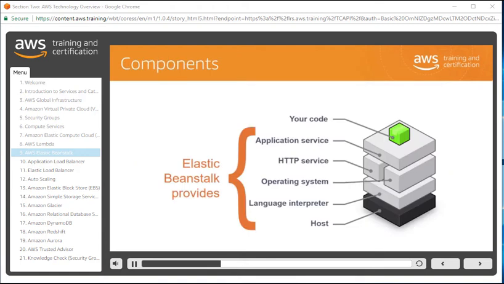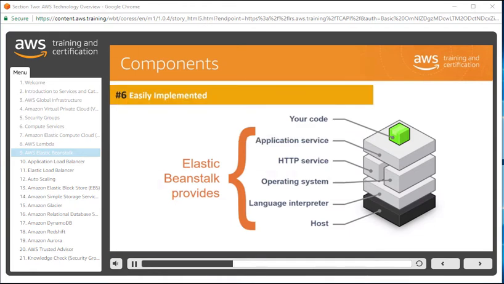Elastic Beanstalk is going to provide you all the application service level, the HTTP service, operational system, language interpreter, and the host. The only thing you need to do then is create your code, deploy it, prepare it according to the needs of your service, and then you're simply going to use the application as you need. With that, you're going to have something really easily implemented.